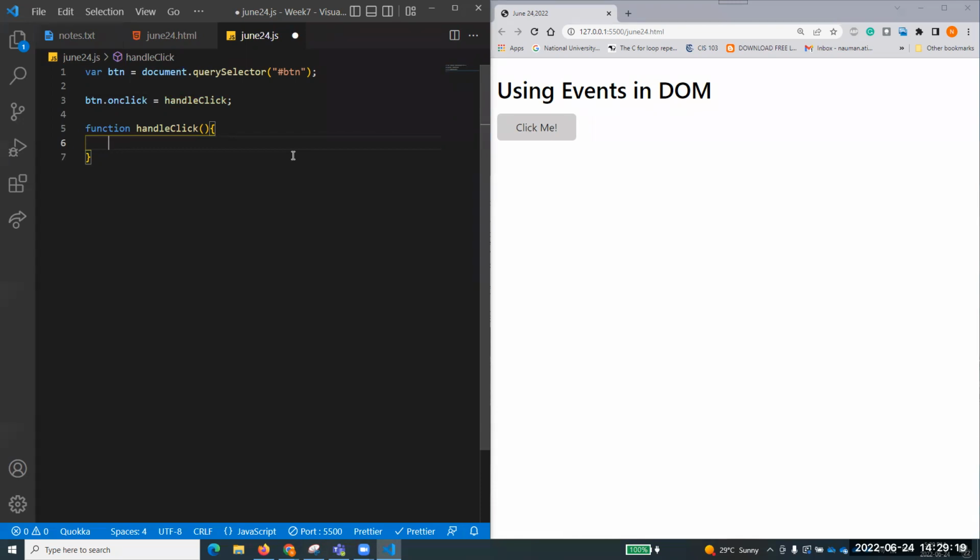Right, so let's create this function handleClick. I'm saying that whenever someone clicks on this button, this function should run. Everyone understand? And I will always remember that you should always run console.log and check whether the button click is working. Button click is working, right?